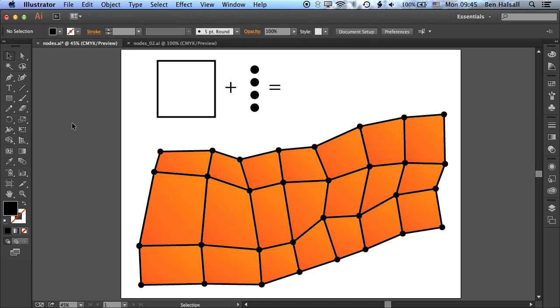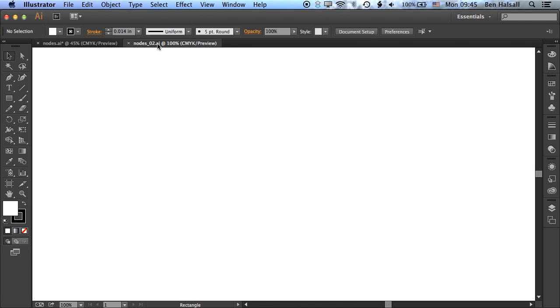Okay, in this Illustrator tutorial, we're going to have a look at how we create this node-based pattern from a square and these circles. The first thing we're going to do is jump into a new document and grab the rectangle tool. Okay, so fourth tool down on the left-hand side here. And this will allow us to draw out a square that we need.